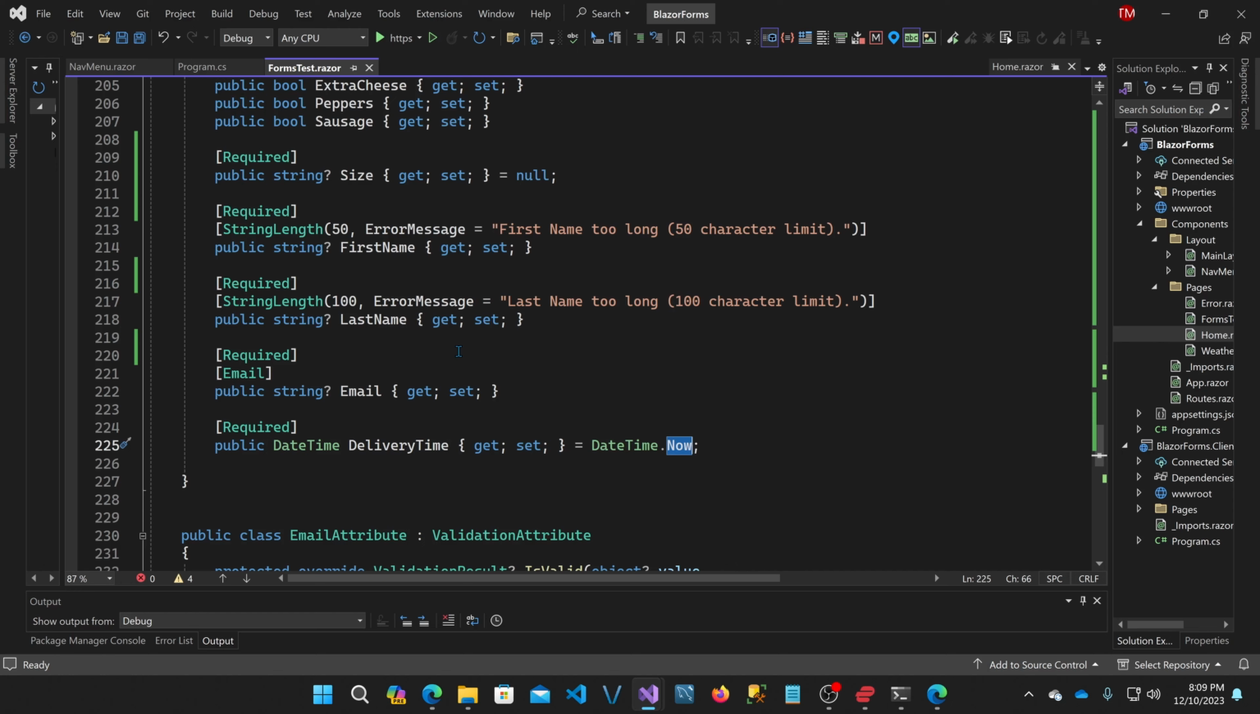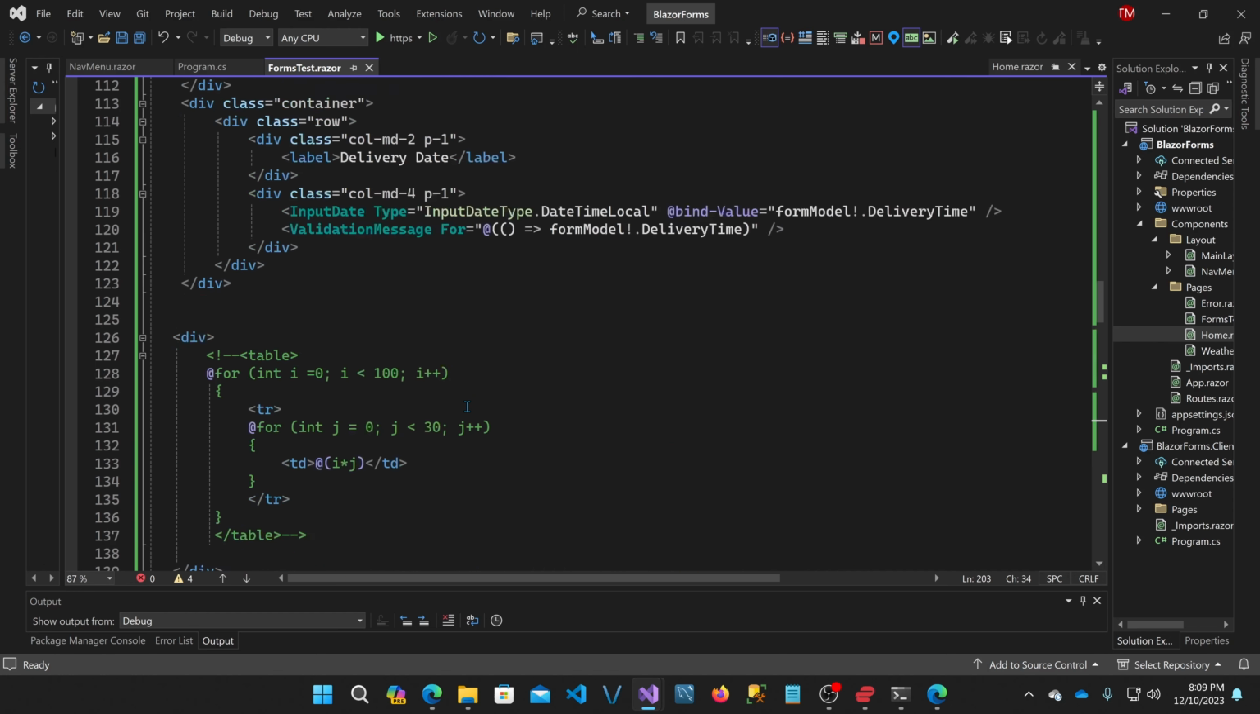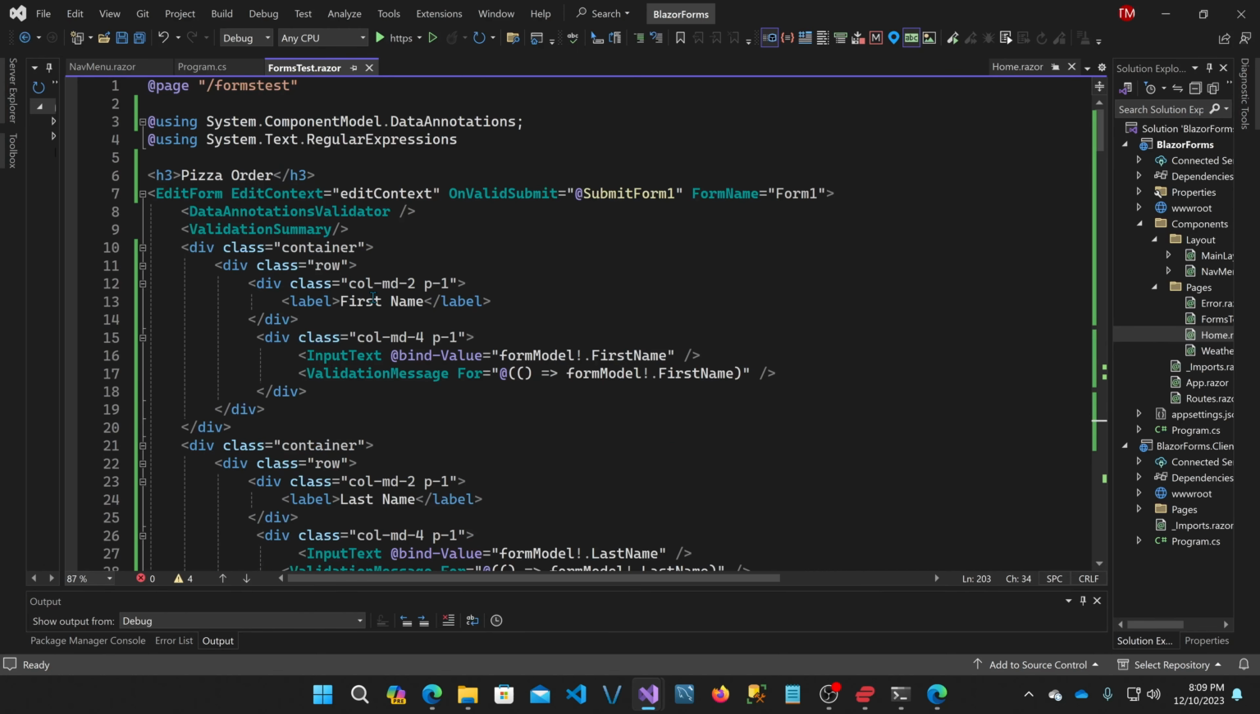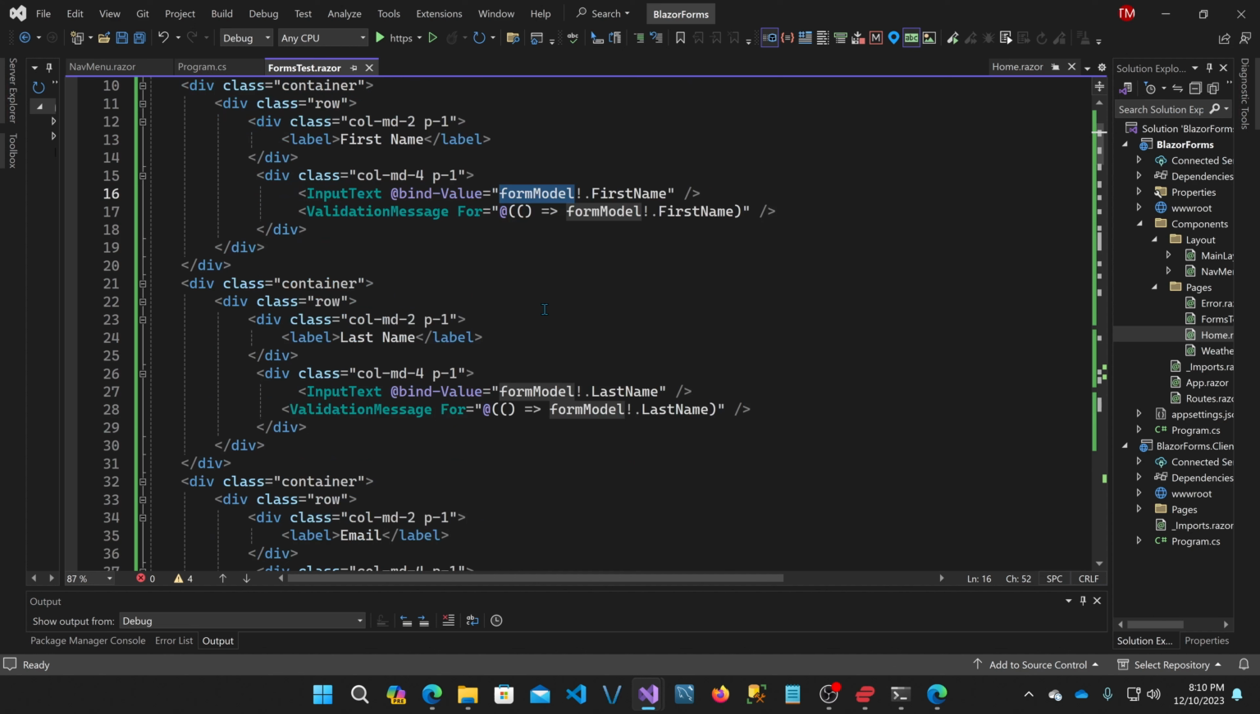So let me scroll back up to the top and continue the explanation. Okay, so we had the first name. The first name property is bound to the object's first name property. The input text is bound for the last name to the last name property. Notice also I have under each one a validation message object. This is where the inline errors will show if the person didn't enter proper data for that particular field.